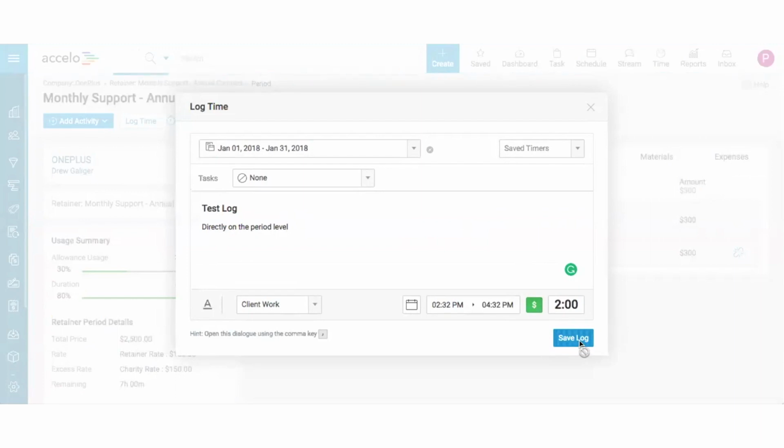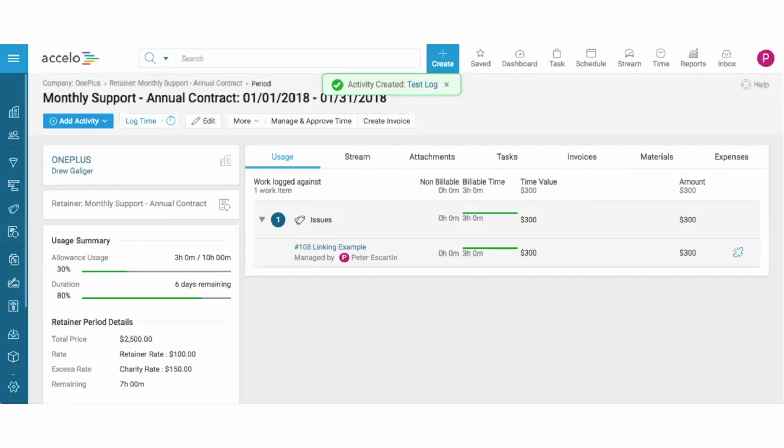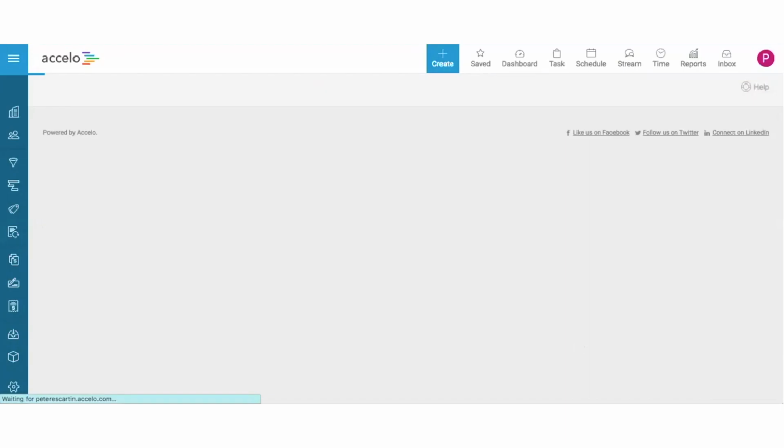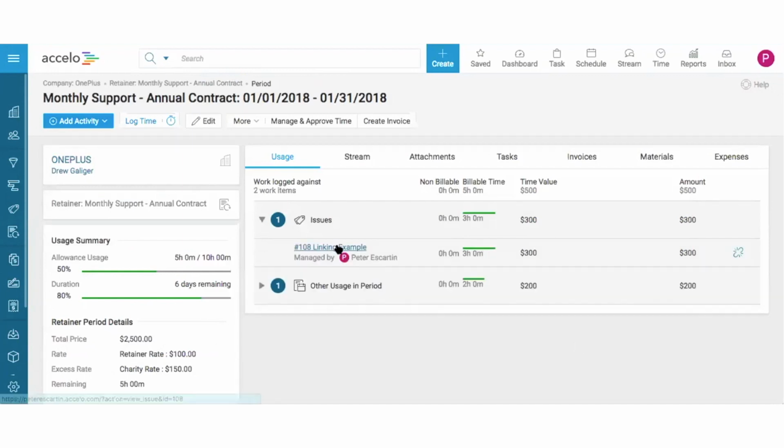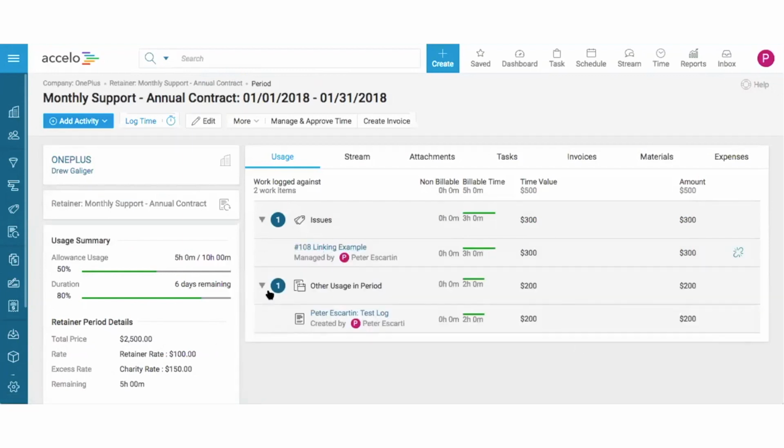That time log will populate for us and take away from the utilization. We're going to refresh this page once more just so we have those values updating. And boom, we've now used 50% of our allowance, and you see the 3 hours we've logged on the ticket and the 2 hours we logged directly on the period.